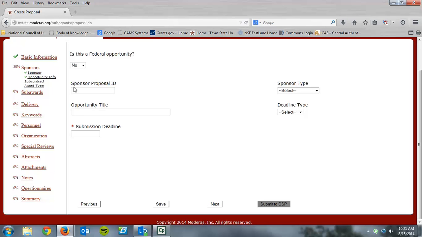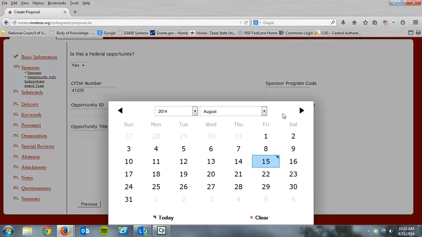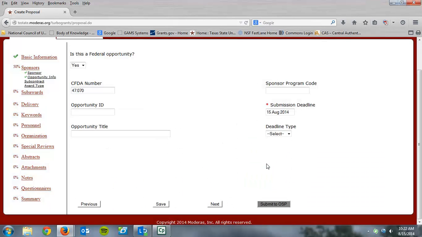Please identify if the opportunity is federal by selecting Yes. If federal, enter the CFDA number, opportunity title, or opportunity ID, along with deadline and deadline type. If you know your sponsored program code, please enter it. If not, leave blank. If this is not a federal opportunity, please select No.